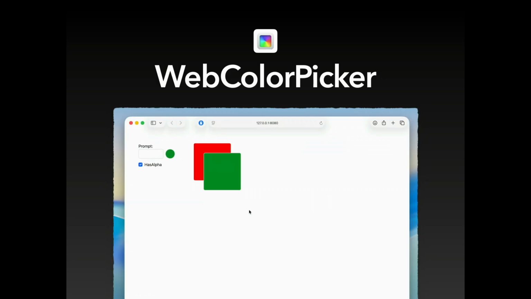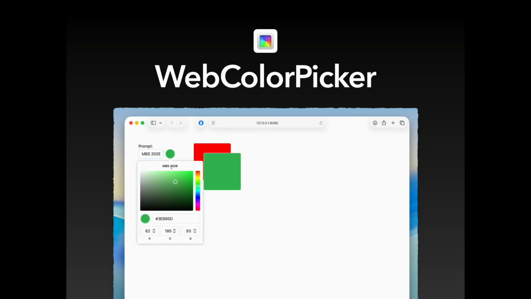Okay, the web color picker has the same API that we have on desktop color picker. You can set the opacity or disable the alpha channel if you don't want it. And you can also add a prompt, which is the fancy name of the title, but we wanted to be consistent with the desktop color picker, so it's called prompt. Yeah, pretty useful.